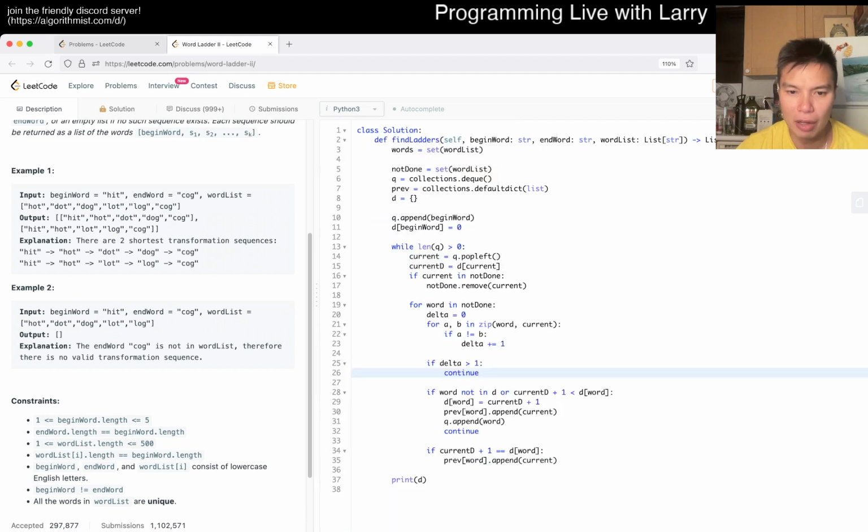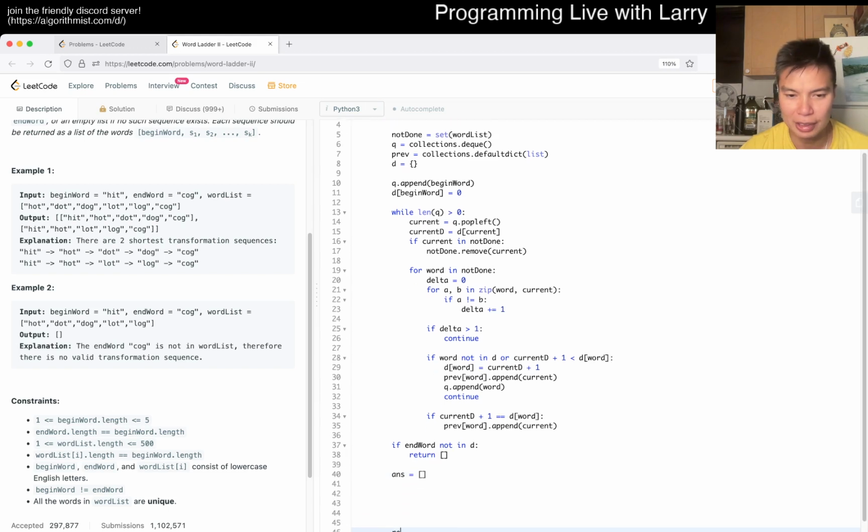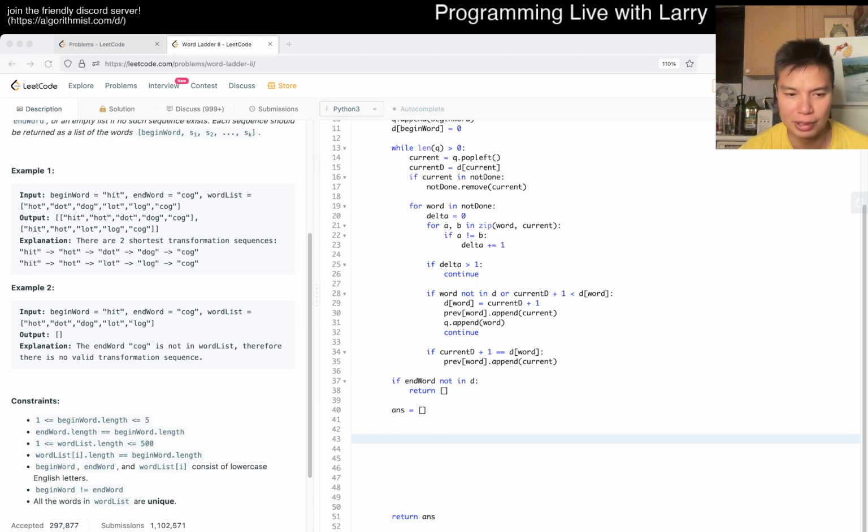So now we go, okay, if n word is not in d, then that means that we haven't reached it, so we could just return an empty array. Otherwise, we have to construct this, right? So let's just say answer is equal to this, and then we return answer. And this is kind of similar to dynamic programming's path reconstruction.